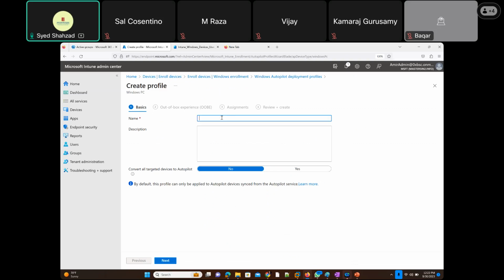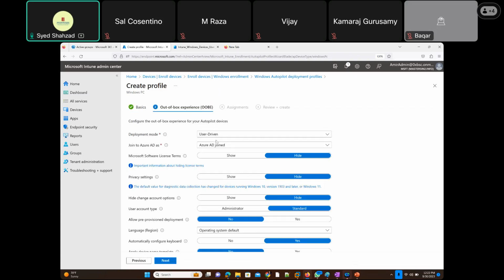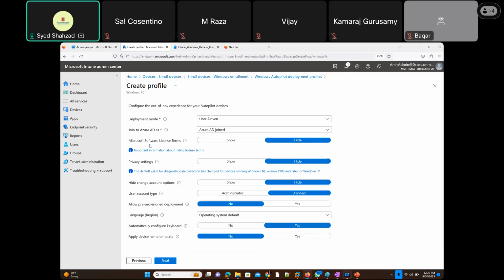So you give a name here like autopilot 1, because I already have an autopilot there. And next, I just wanted to show you the whole process. Deployment mode, user driven, join to Azure AD as Azure AD join. And then software license, I don't want to show the software license during the installation. Hide. Privacy settings, I don't want to show the privacy settings, so hide it.